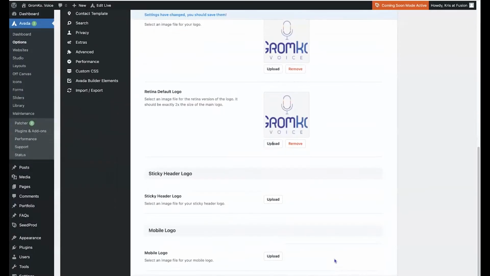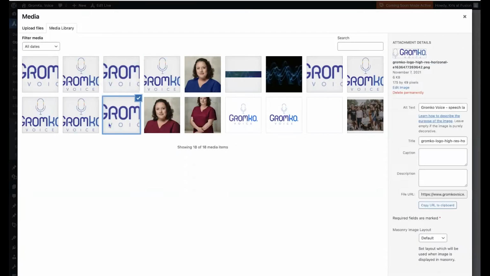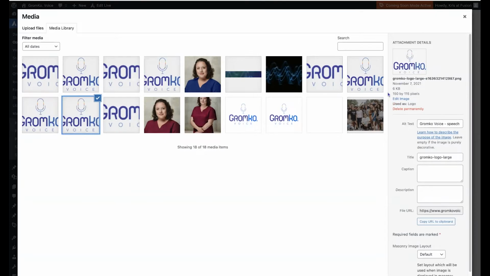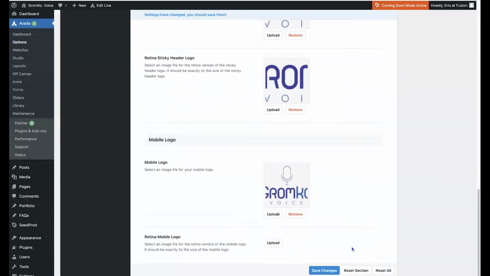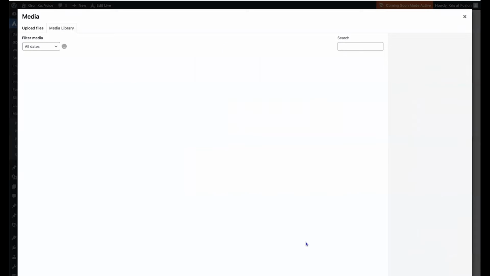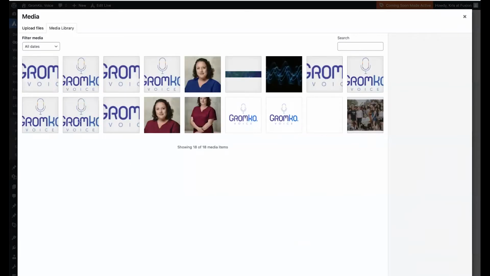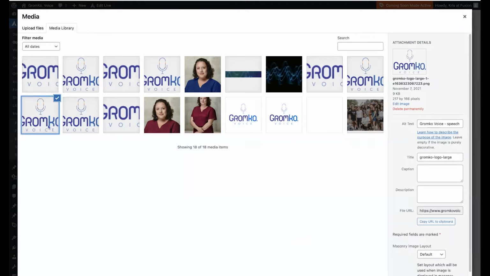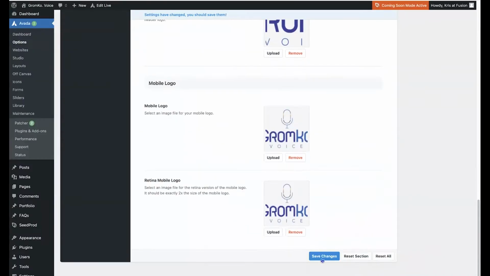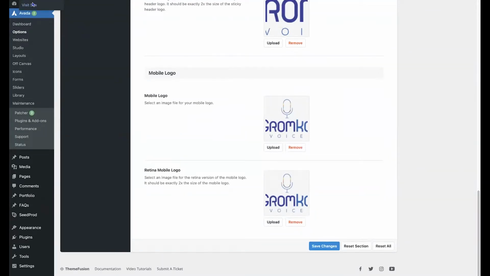And I'm also going to add the sticky header logo, same thing, where it's twice the resolution for the Retina value, and I have already sized my images using Photoshop. I'm going to do the same for the mobile logo. I'm going to choose the regular version at half the size of the Retina version, and I have these already sized out to be about 250 for the regular and 500 for the Retina display, so it fits nicely on the mobile device.